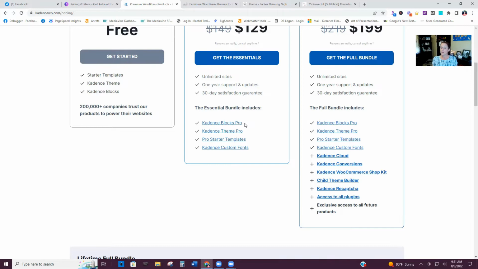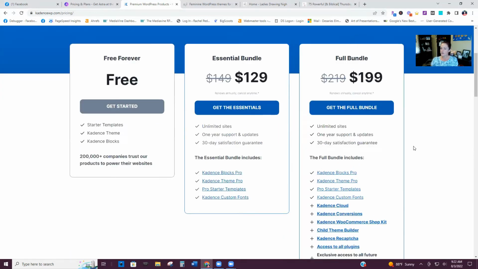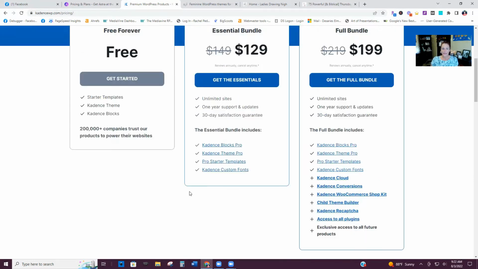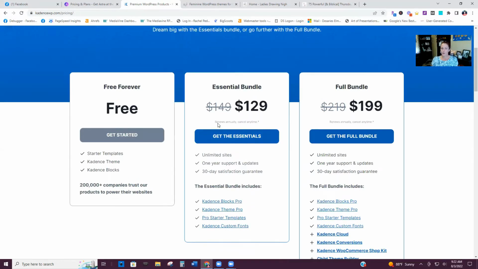The only reason I know how all this works is because I work on a lot of websites for people who I've installed Cadence for. So I kind of understand how all this works. Custom fonts, starter templates, all that. The full bundle, I haven't worked with anybody using that. So all these extra things, the cloud, the conversions, I'm not really familiar with all of that. But again, as a brand new blogger, I really doubt you need all that stuff. And so this one would be the most obvious choice for you.